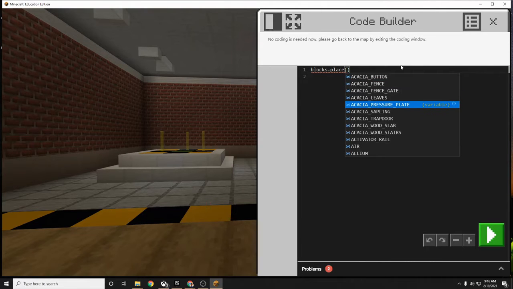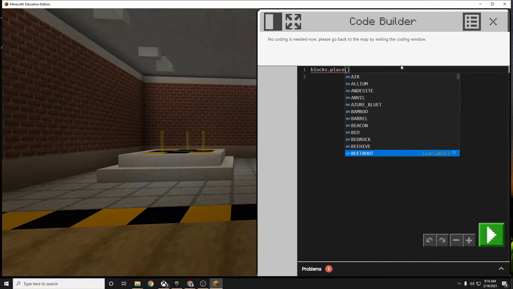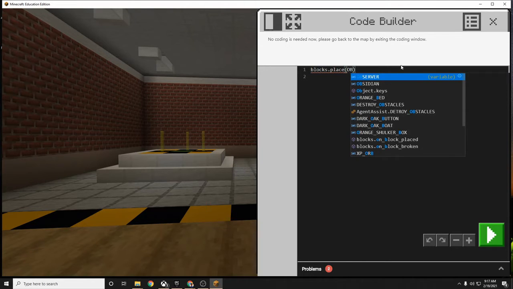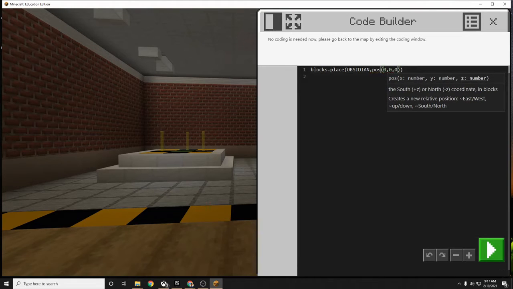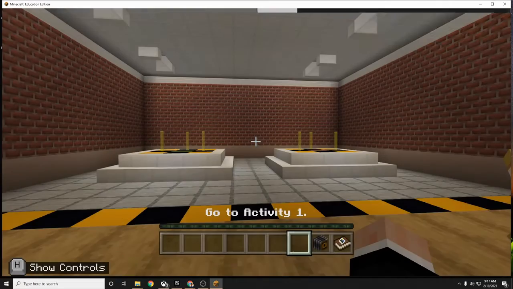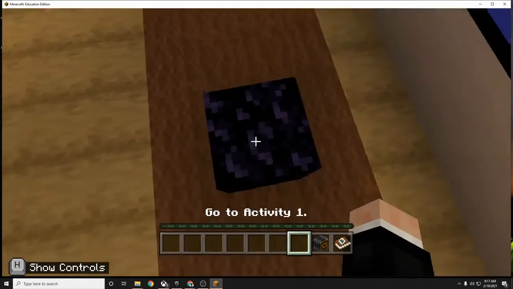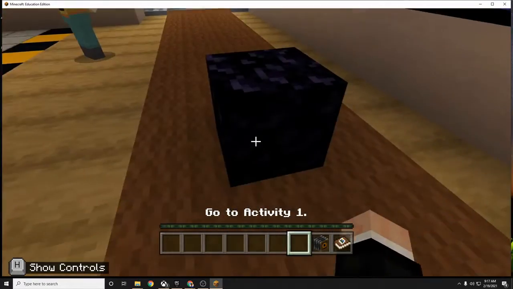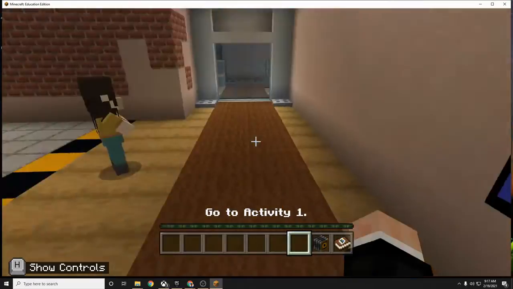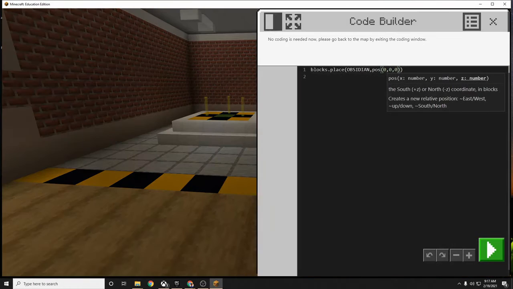Blocks.place, and then here's the autocomplete list of all of the different things that I can put here. So if I want to start with obsidian, and then I want to place it at position 0, 0, 0, that's going to place it at my feet. So I'm just going to push play to execute that. And you see that it placed some obsidian at my feet, and it kind of pushed me out of the way.